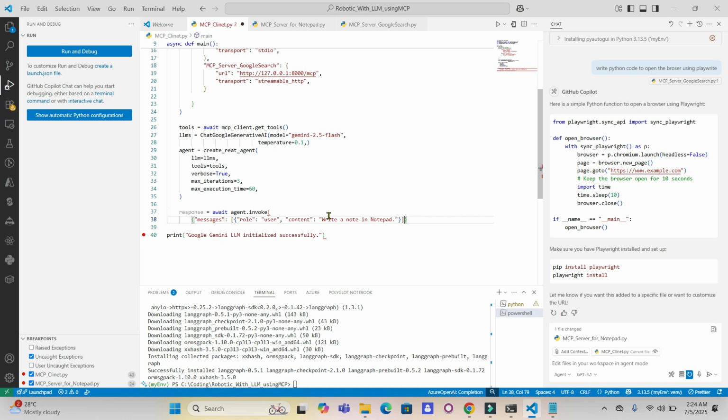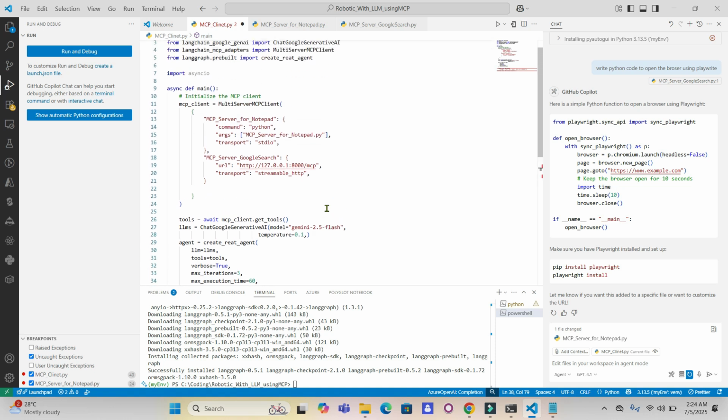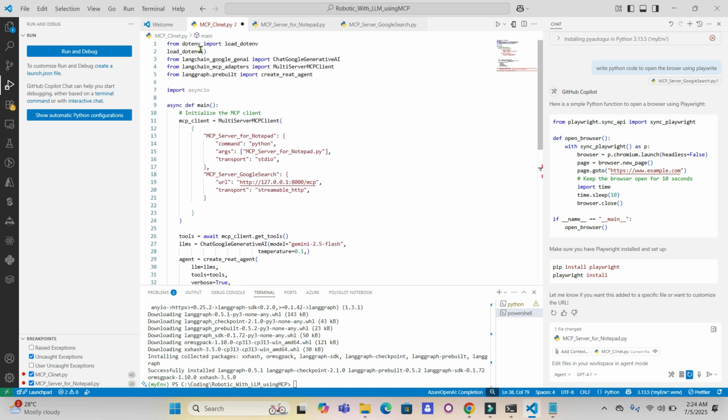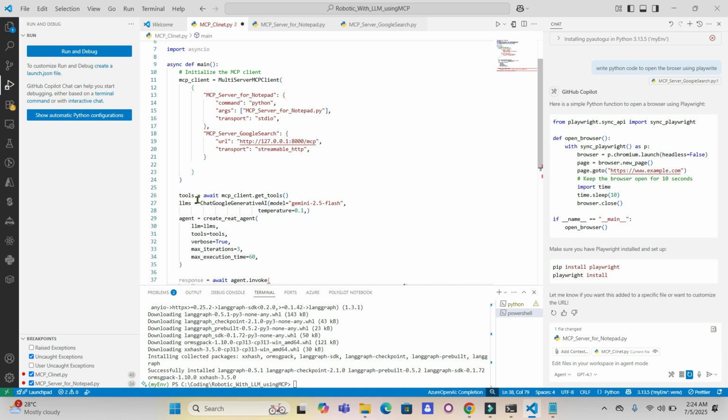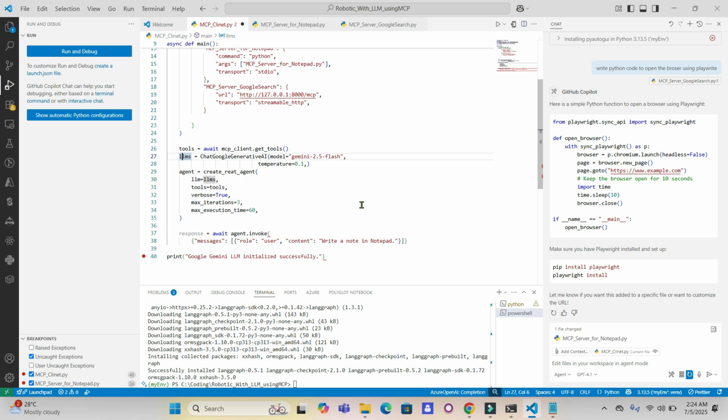We are all done from the client side. In the client, here we have mentioned what all servers we have created. The server is nothing but our bots. The bot will be accessed by this LLM whenever there is a requirement to run those bots, then it will access those individual bots and run them.